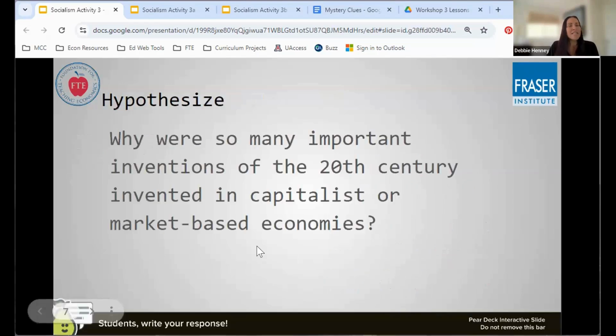So why do you think so many important inventions of the 20th century were invented in market-based economies? Go ahead and give me some questions, some ideas in the Zoom chat. Why do you think so many important inventions of the 20th century were invented in capitalist or market-based economies?